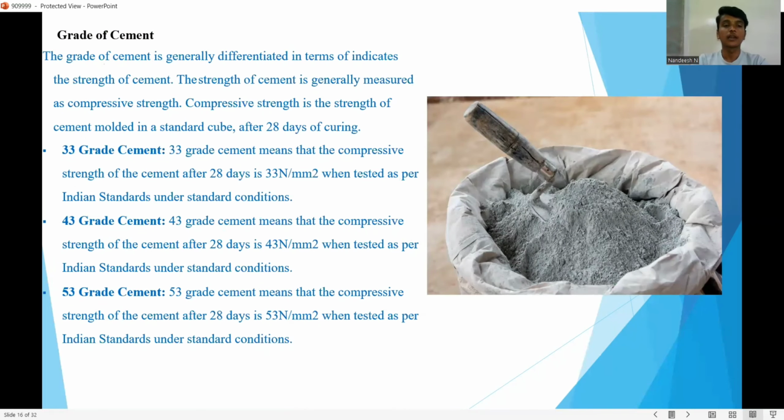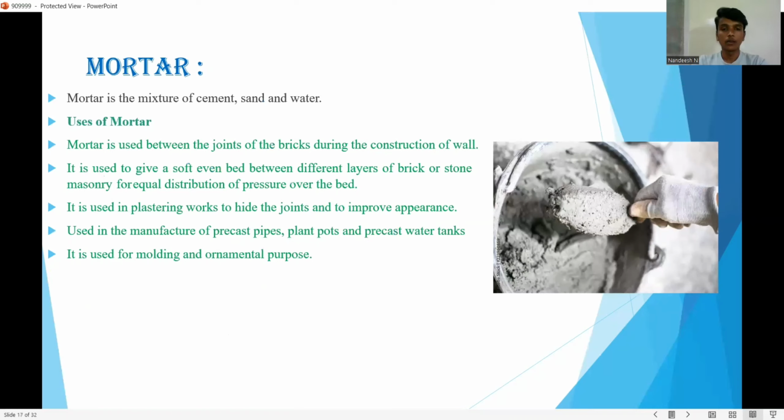Grade of cements. The grade of cements is generally different in terms of indications: 33 grade cement, 43 grade cement, and 53 grade cement.